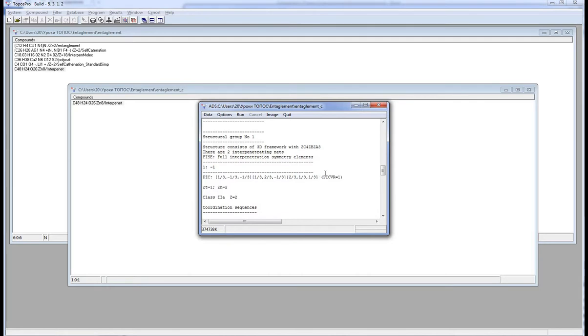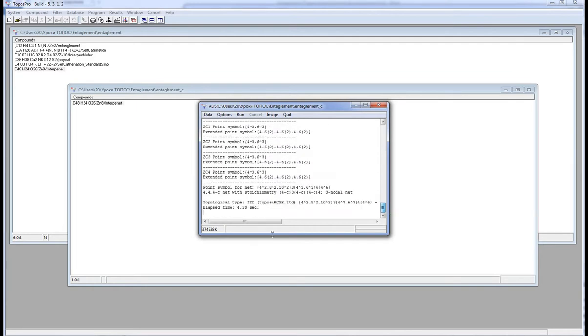PICVR is the ratio of the PIC volume divided by the primitive unit cell volume. ZD is the number of translationally equivalent interpenetrating nets. ZN is the number of non-translationally equivalent interpenetrating nets. The interpenetration belongs to class 2A. Z is the total number of the 3D interpenetration nets. Z equals ZN multiplied by ZD. The nets belong to the FFF topological type.